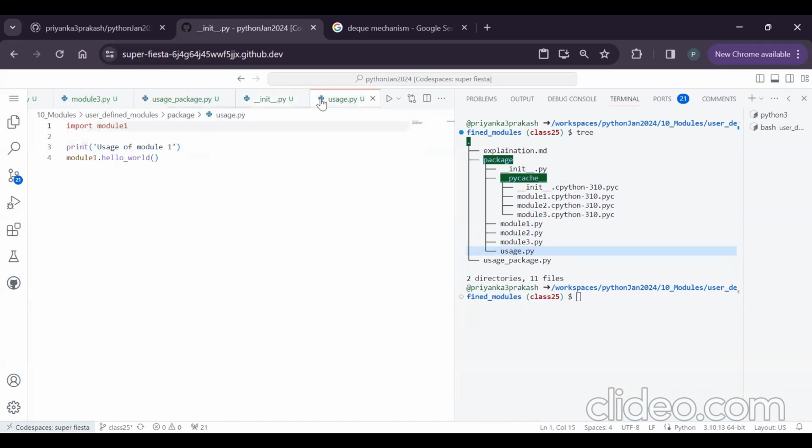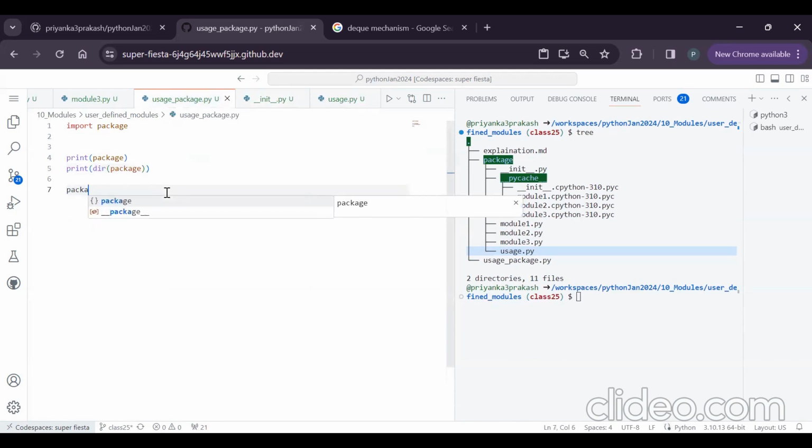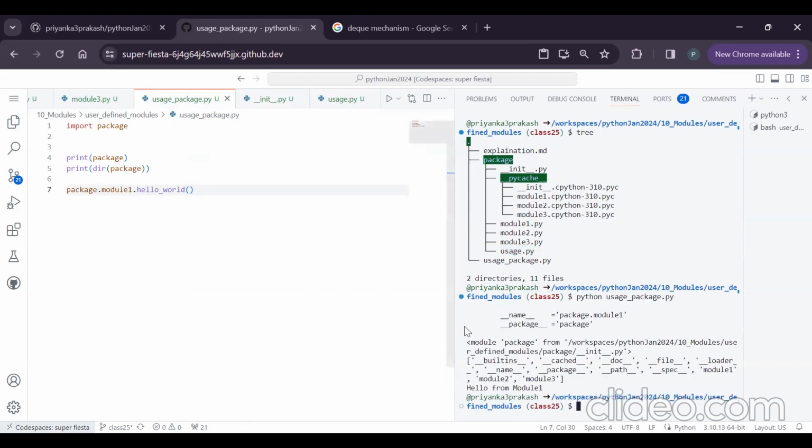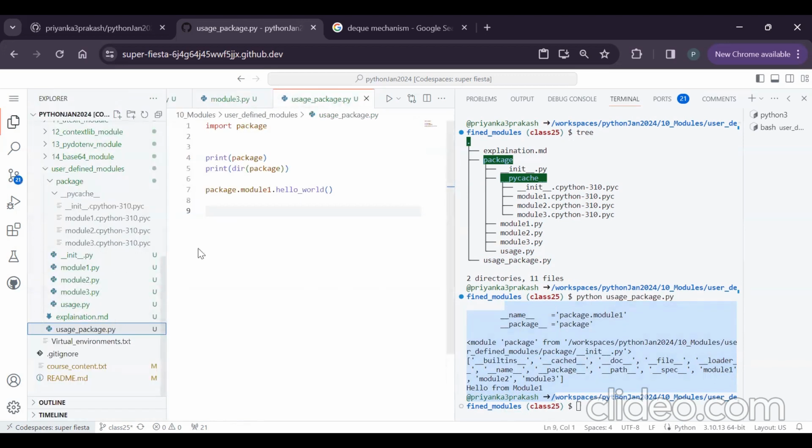I can do that. And in terms of the usage of this package, I can ask, hey, package.module1.hello_world. If I execute python usage, you will get that explicitly. Similarly, I can do the same things. If I have multiple such folders, I can do it in the same way. Lastly, if you want to save the outputs of these things, we can go for something called pydoc. Using pydoc, you can save.